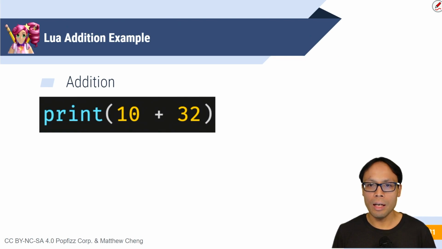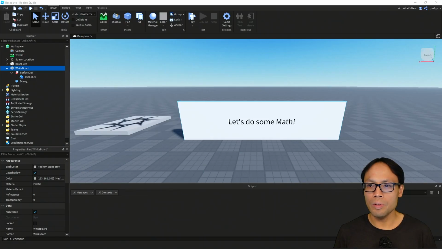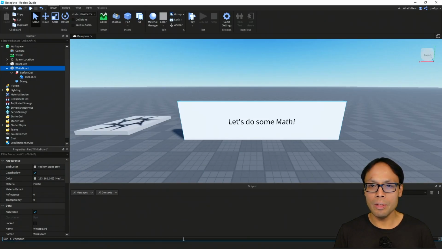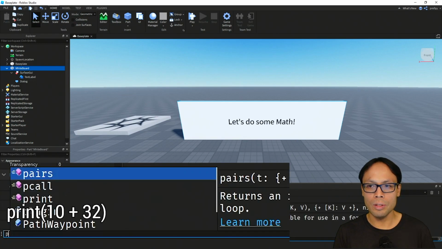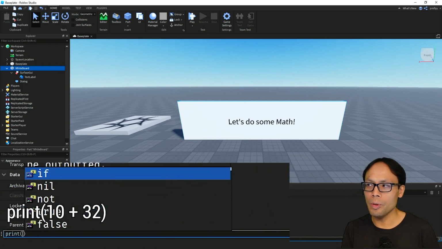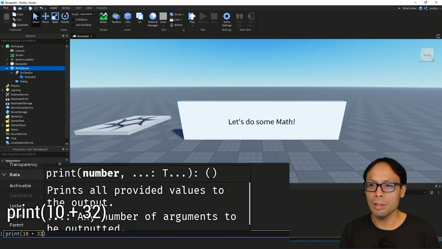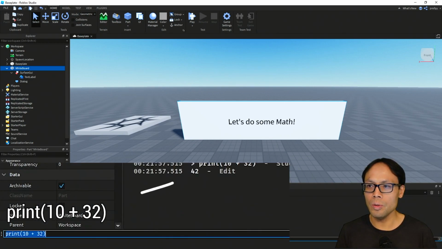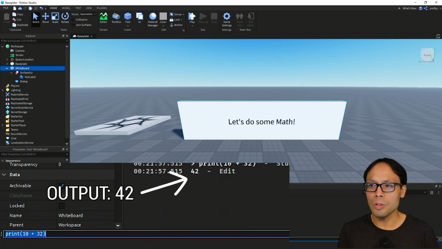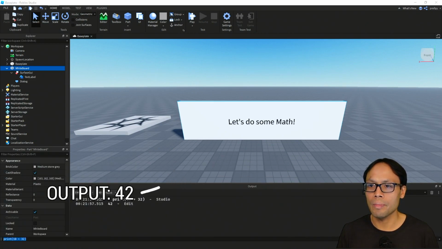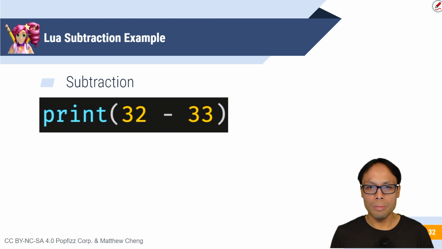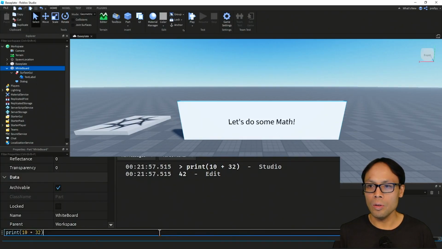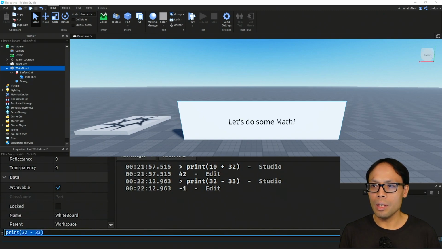Now, let's take a look at addition. So inside of Studio, I'm going to type out these commands via the command bar just to test them out. So I've got print, and I'm going to use addition here. So I've got print 10 plus 32, and I've got an answer of 42. And next up, let's look at subtraction. So I'm going to do 32 minus 33. And just as we expect here, we've got -1.